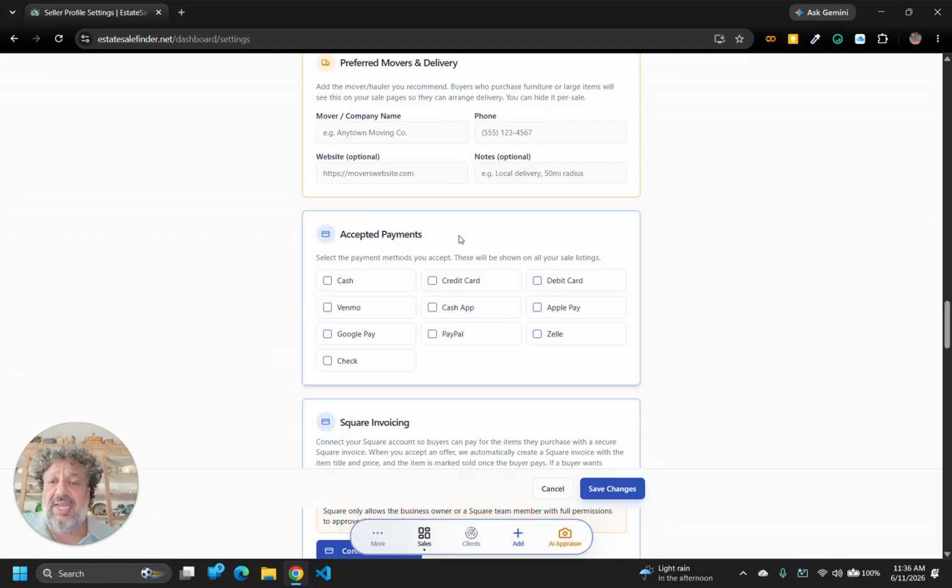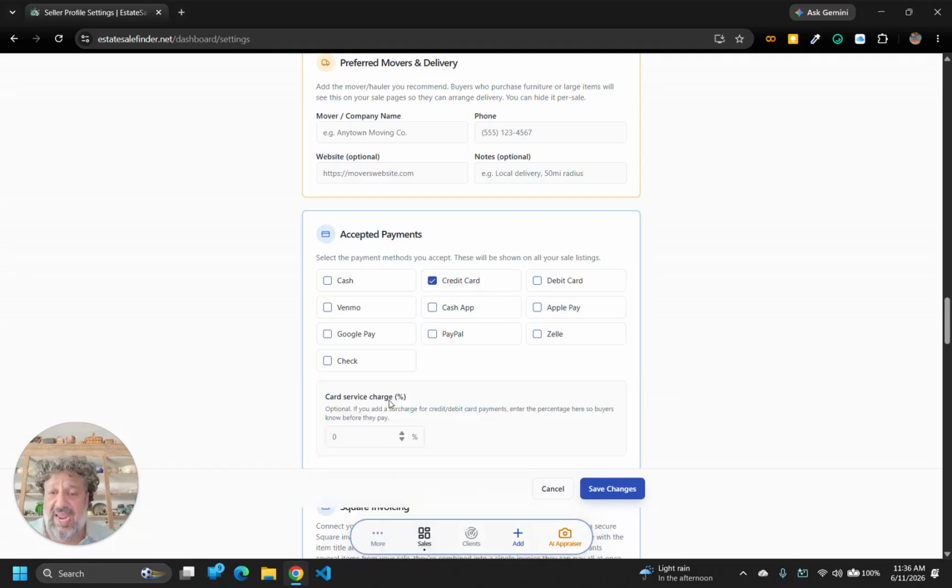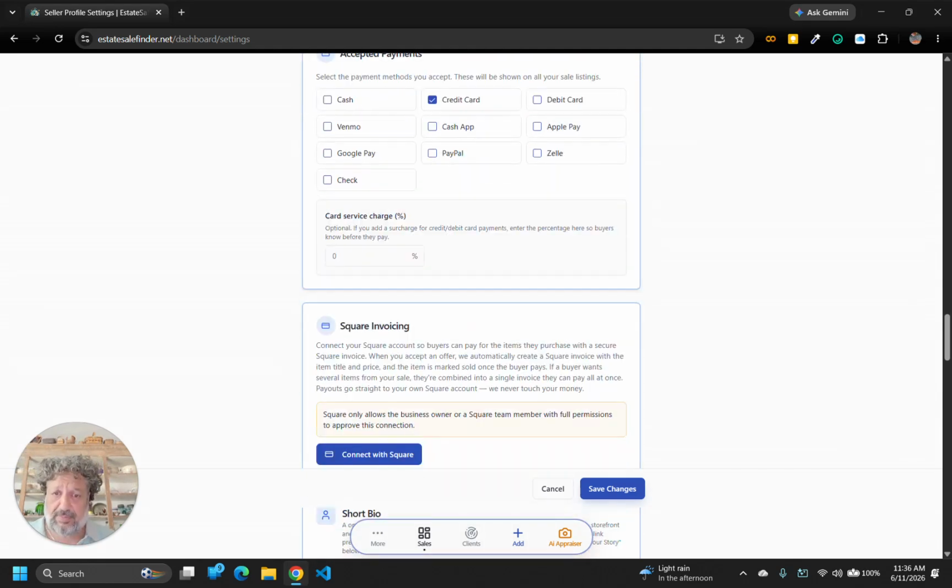The next section is your accepted payments. I've seen a bunch of listings where you guys have to keep saying, we accept cash only, or we accept credit card, or we accept Zelle, blah, blah, blah. You set it once here, you forget it. It shows up on every sale. And the cool thing too is if you click on credit cards and you do charge a service charge, you could just add whatever service charge it is. It will show up on the listing.